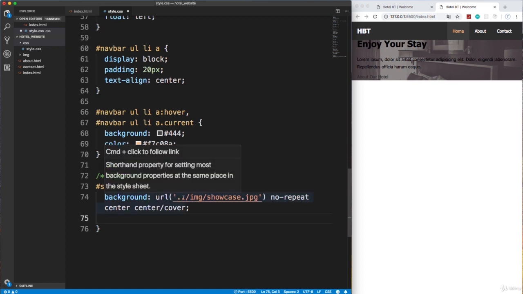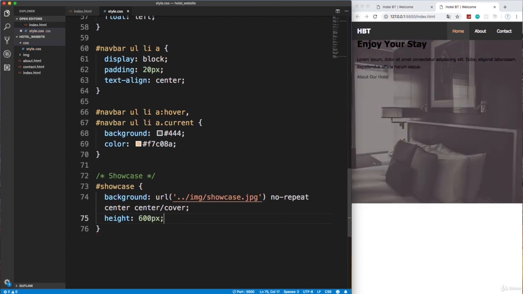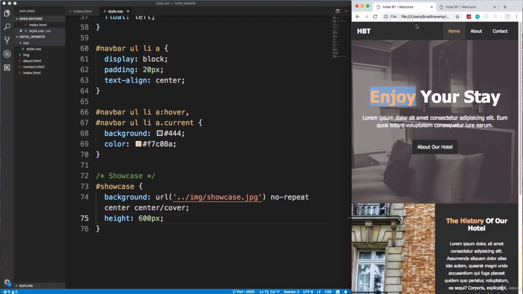Now, obviously, we want the showcase to have a bigger height than this. So I'm going to set the height to 600 pixels and save. Good. So now you can see that it's the same height. And the reason that when I click over, you see how the links move over and stuff, that's because of the scroll bar right here.